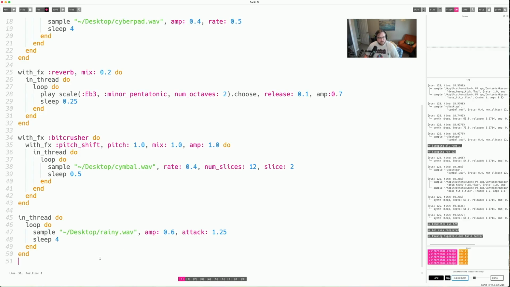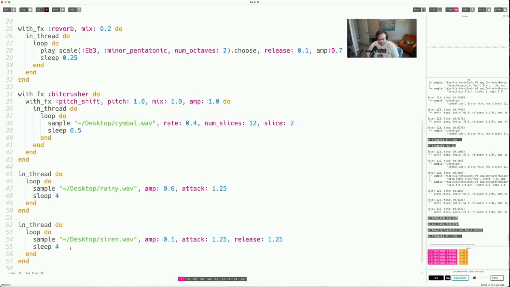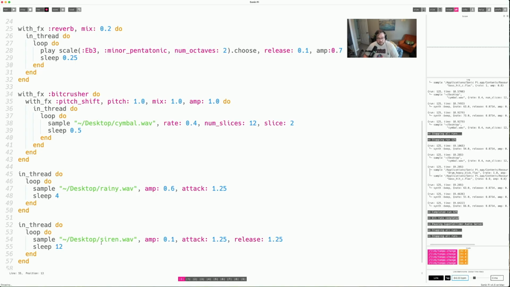So that gives us our wave. If we really wanted to, I think one thing we could consider doing is throw one more in thread, grab that siren, set the amp to 0.1. I want it to be super quiet. One thing that's interesting, again, with the attack and it being so quiet, I think we should be able to get a pretty distant sounding siren. So if we do this, set it to a 12-second sleep.